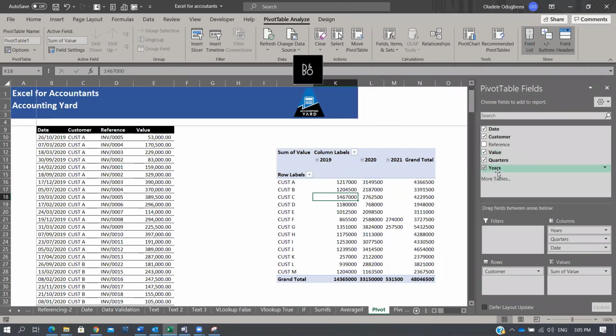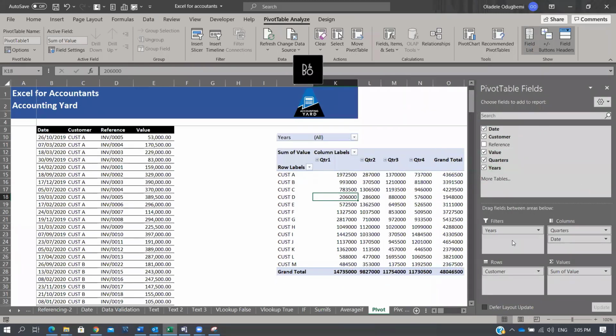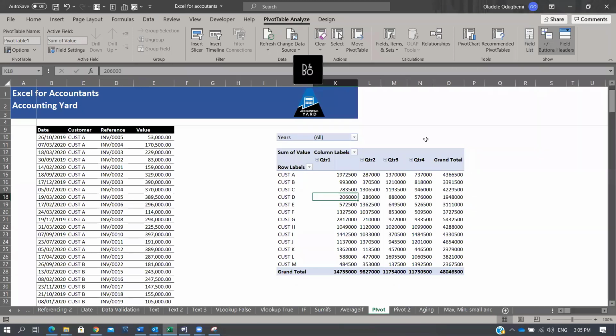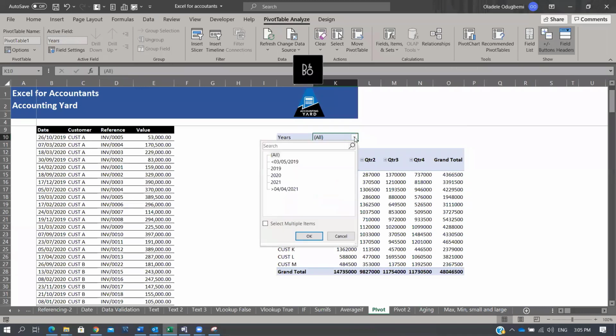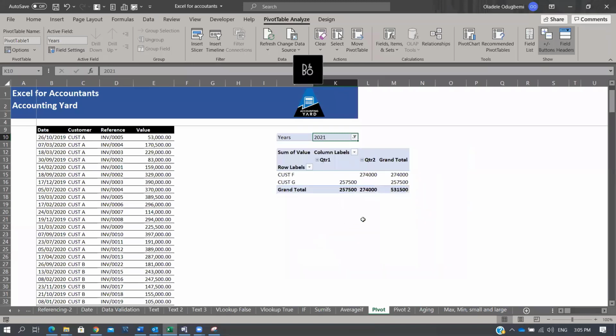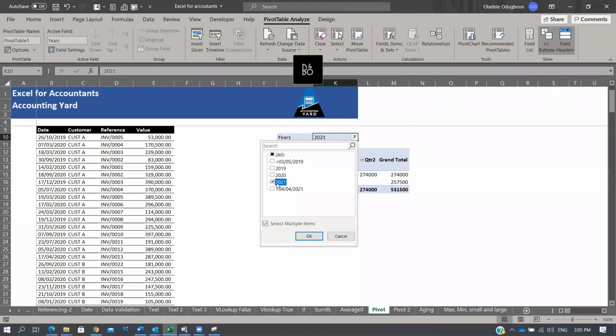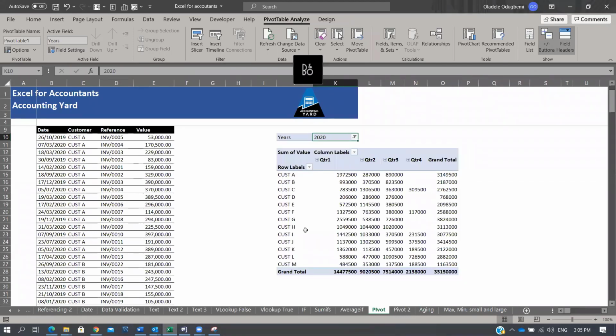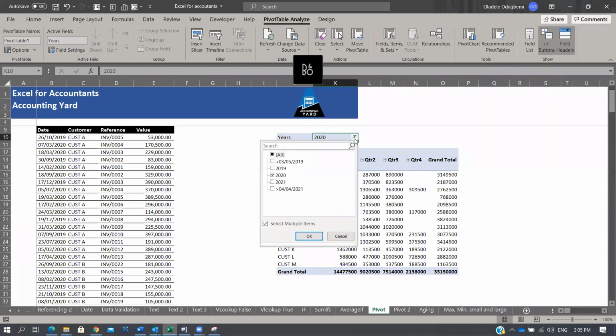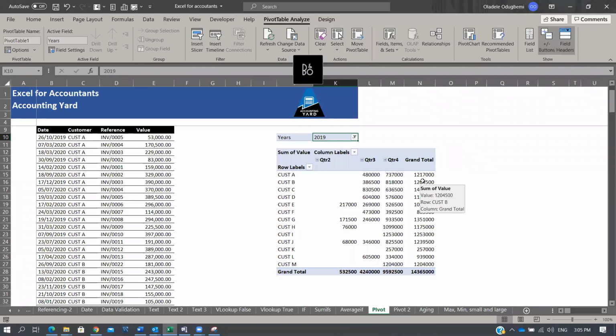Let's say, for example, I want to filter by years. I just drag and drop it here. Click on this arrow, click on select multiple years, unselect everything, and select only the year I'm interested in, and it shows me only that year, right? Similarly, I can tick 2020, click OK, and it shows me only 2020 results. Click here and tick 2019, and it shows me only 2019 results, based on the various quarters that are available in the data.